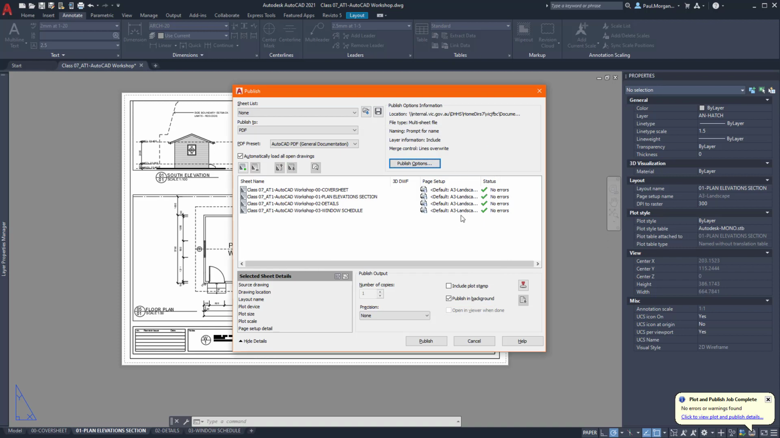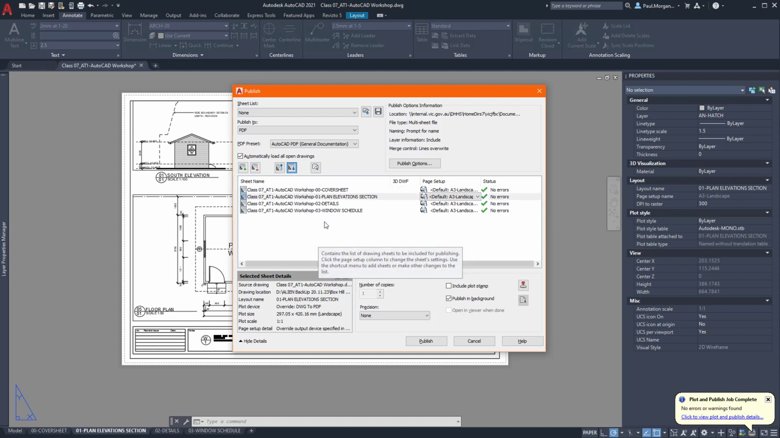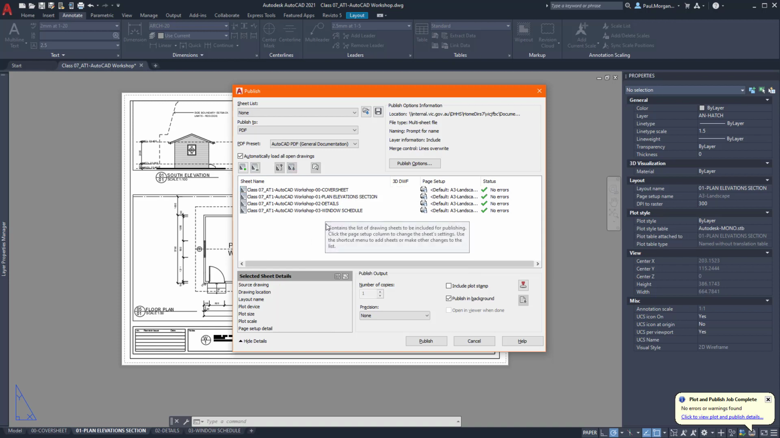What I can do then is include a plot stamp if I want, a number of copies, whether it publishes in the background. To be honest, I'm just going to leave the rest of this for now. I'm not going to touch it. I've got the sheets in the order I want. If I needed to change them, I can always click on one of these lines and move it up or down in the sequence if it's incorrectly displayed. If there are any other CAD files or CAD file sheets in here, click on them and remove them. So you're left with just the 4 in order.